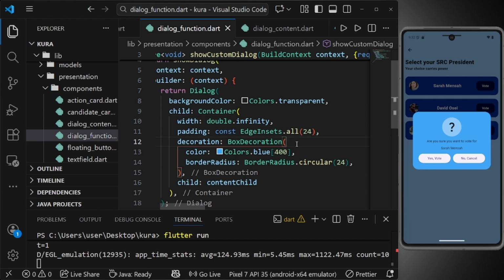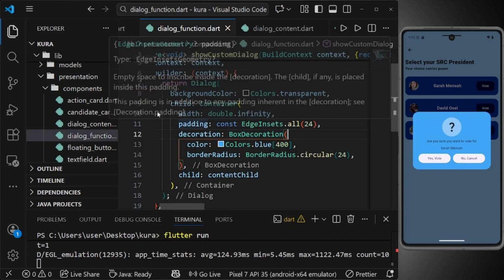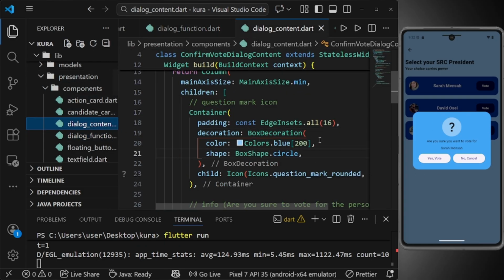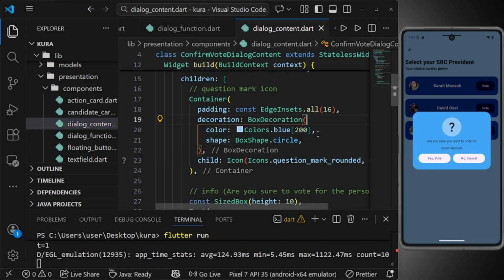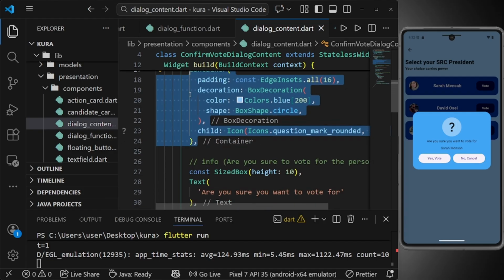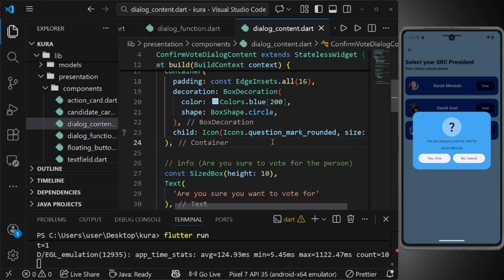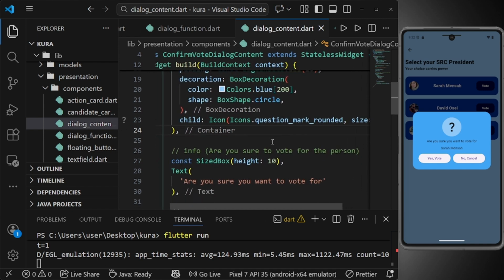Okay, what's the next thing now? I'm going back to the content. So you see how I'm organized. If I want to work on the dialog itself, I come here. If I want to work on the content, I go here, because the content is concerned with what is on the dialog, so that we don't have everything in one place. It will be too clumsy. What we did so far is just decorating the question mark, so the question mark is ready. You can change the color and everything, so do as you wish.